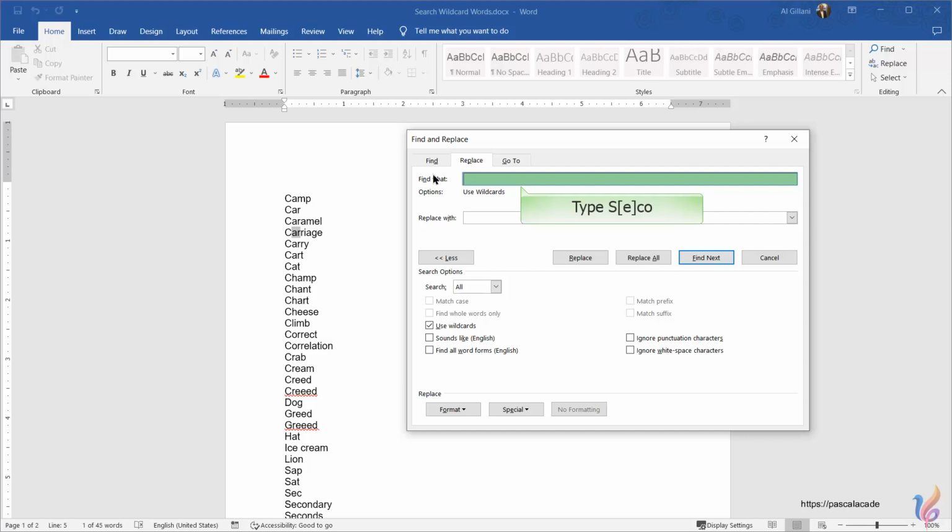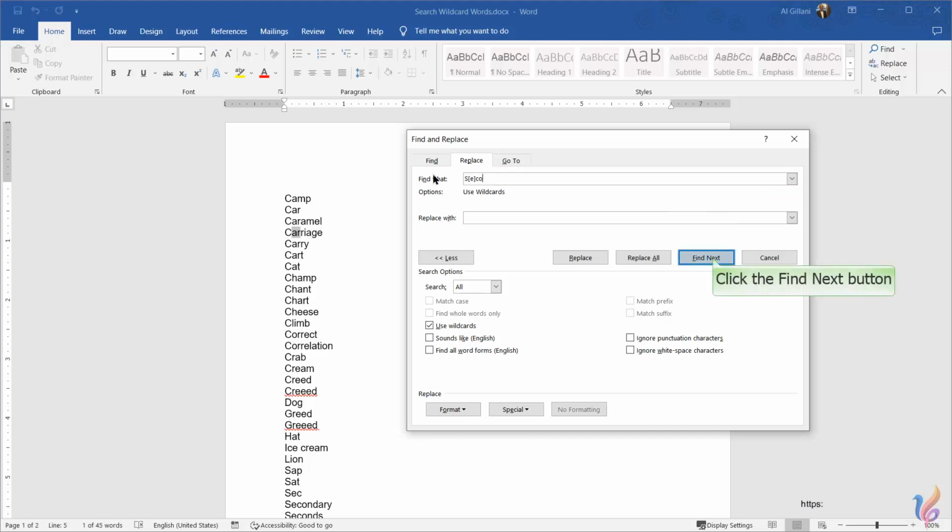Type S, opening square bracket, E, closing square bracket, C, O. It will find secondary, seconds, but not other words that do not match the sequence. Click Find Next. Notice it found secondary, because we specified CO after the wildcard.